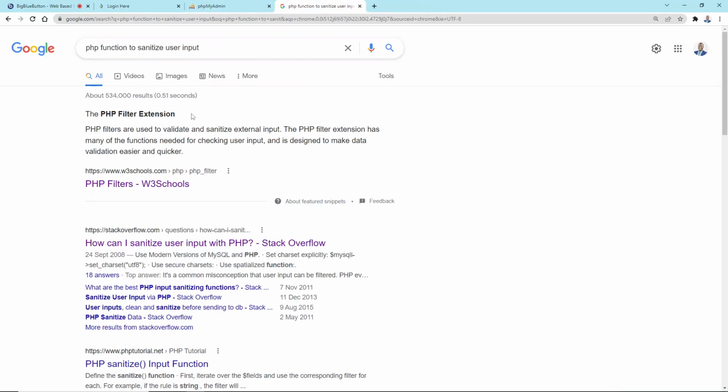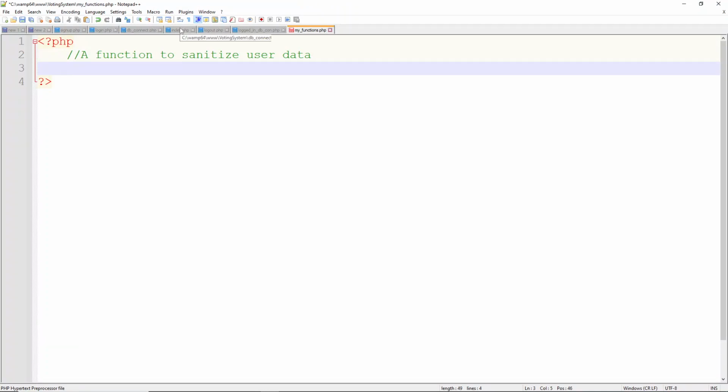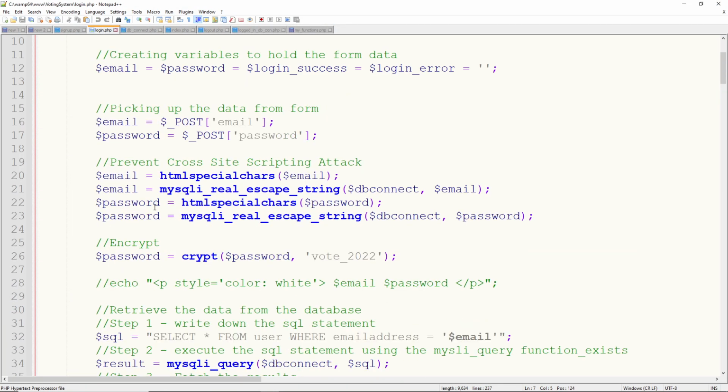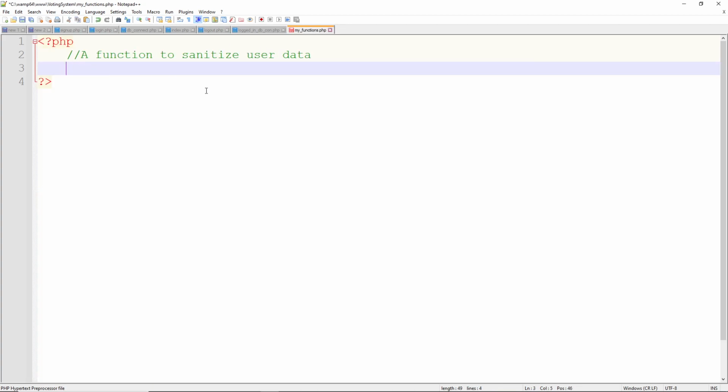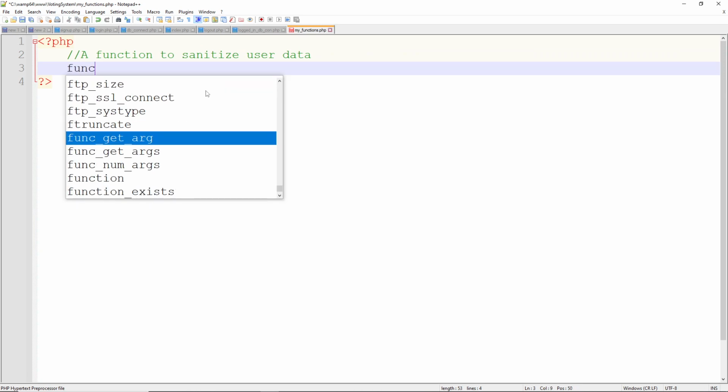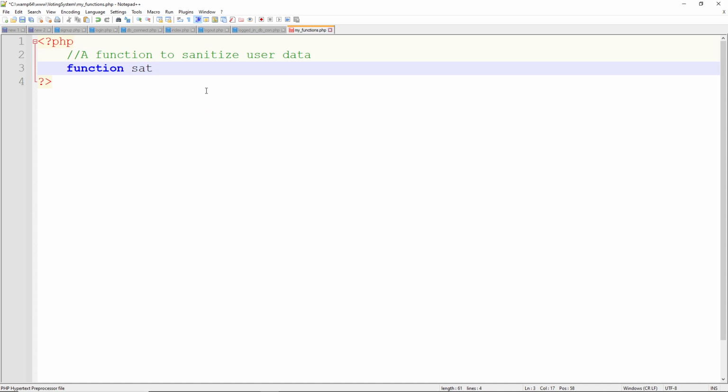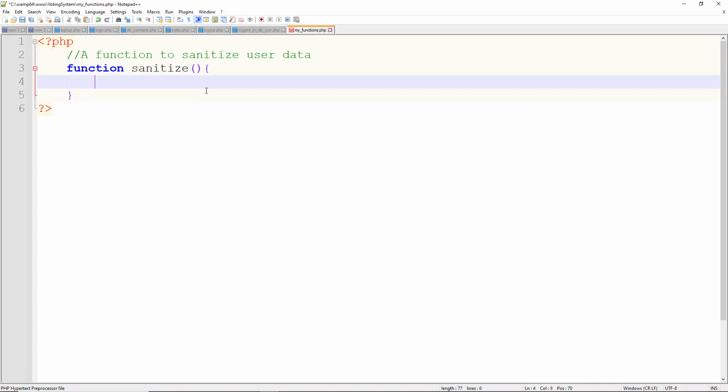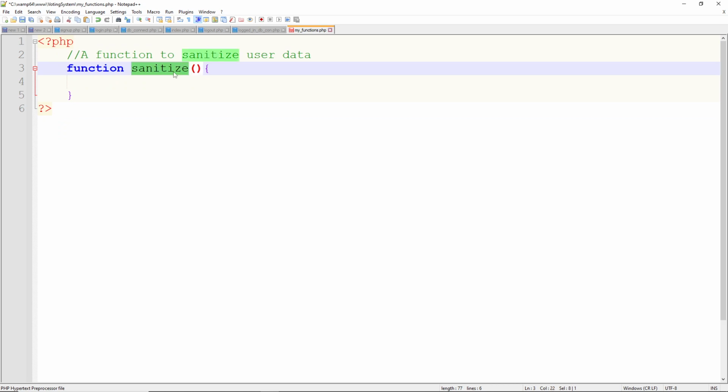But in the meantime, because in our code in the login we've used htmlspecialchars and mysqli_real_escape_string, let me just copy this. So here on my functions page, we want to create a function and call it sanitize. I hope it's not a keyword. Yes, it's not a keyword. If it was a keyword, it would be highlighted in blue, like the function keyword. So this is how we create a function using the function keyword, and then you give it a name.